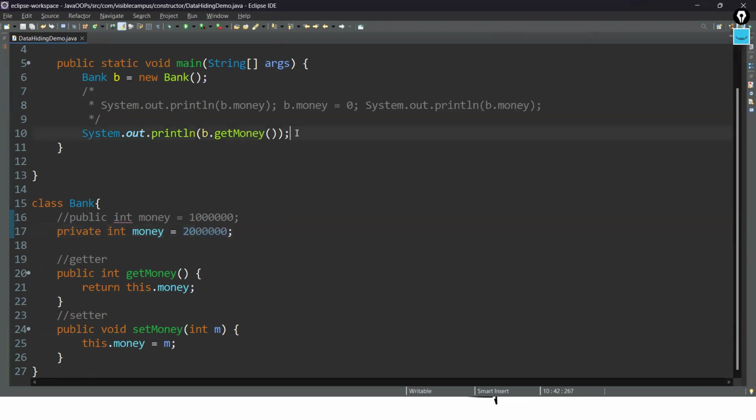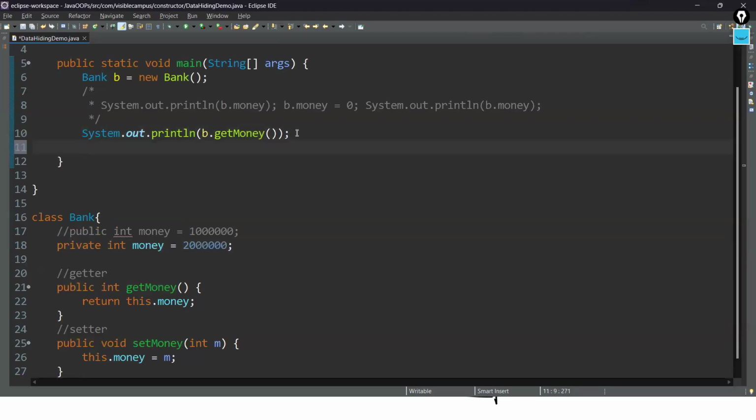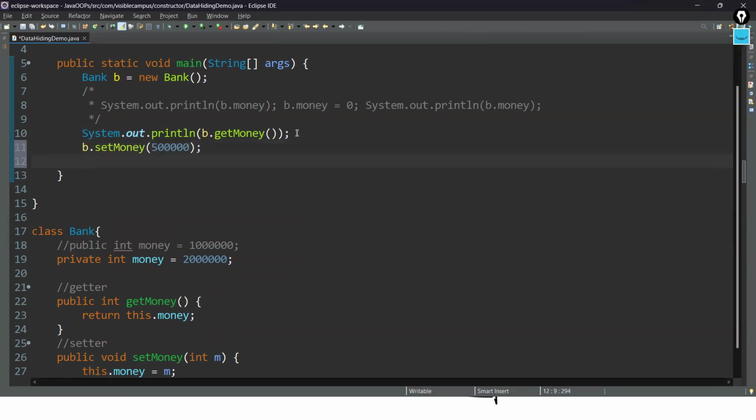Then how do you modify? Through set money. How do you update or modify? Through set money only. So B dot, what method? Set money method. And here I am changing this to some 5 lakh. That's all. After this, again I use the get money method. Copy, Control C, paste, Control V. Let me save it. Now again, I run this application.